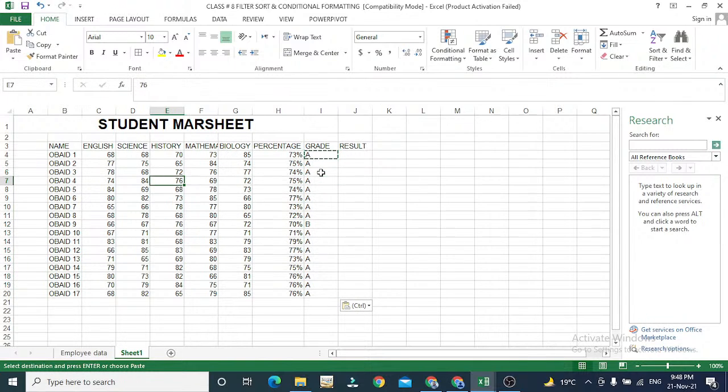So let me change the numbers, and I'm changing the number to 20, this 20, this 20. You can see over here that the grade is now changed to failed. So in this way we can test the conditions, multiple conditions.